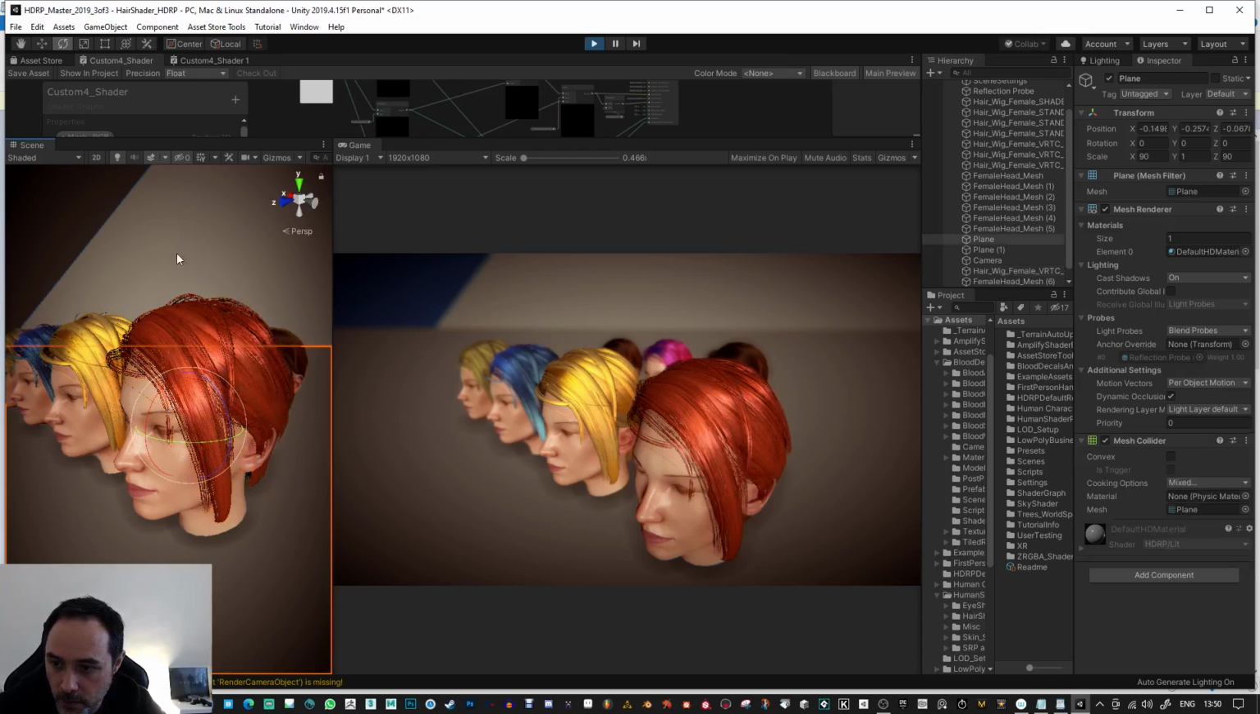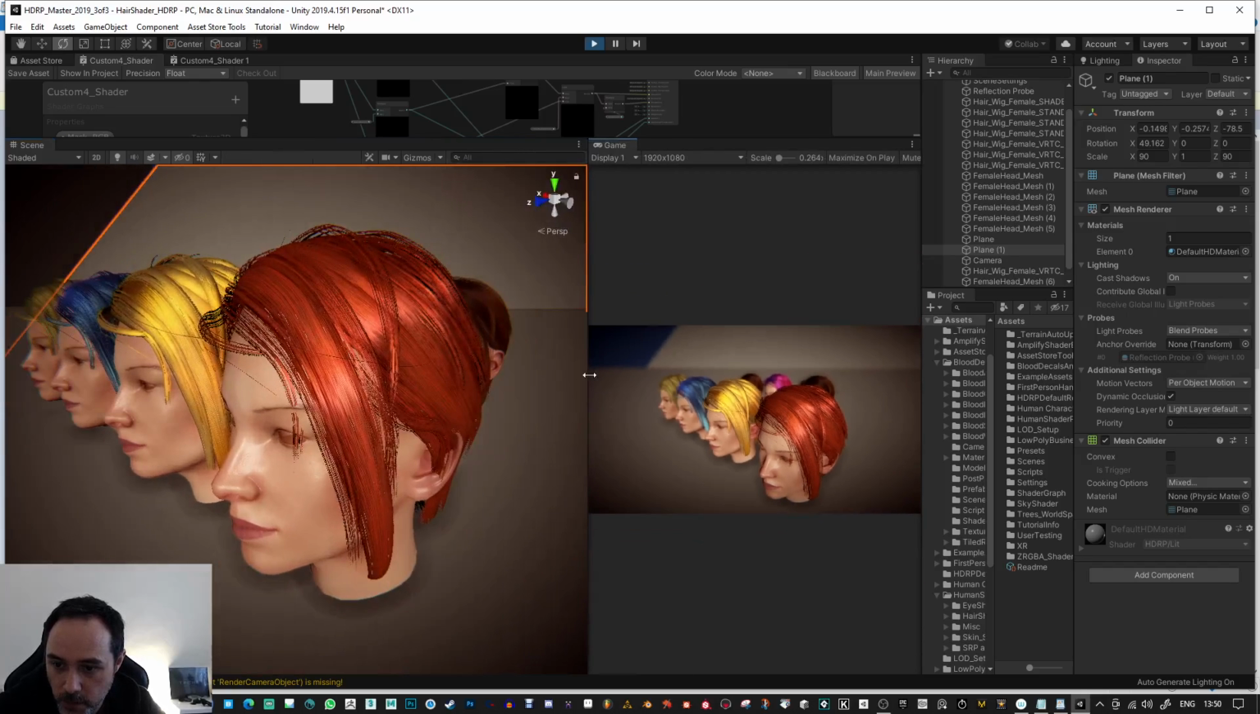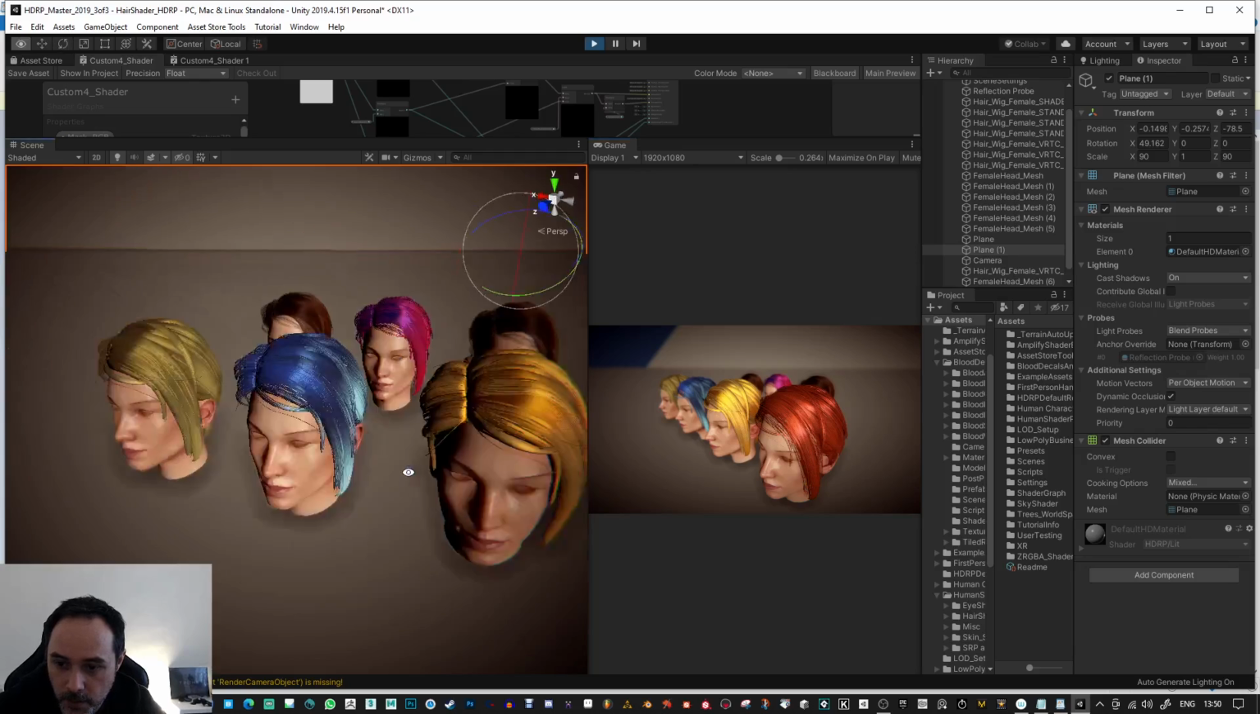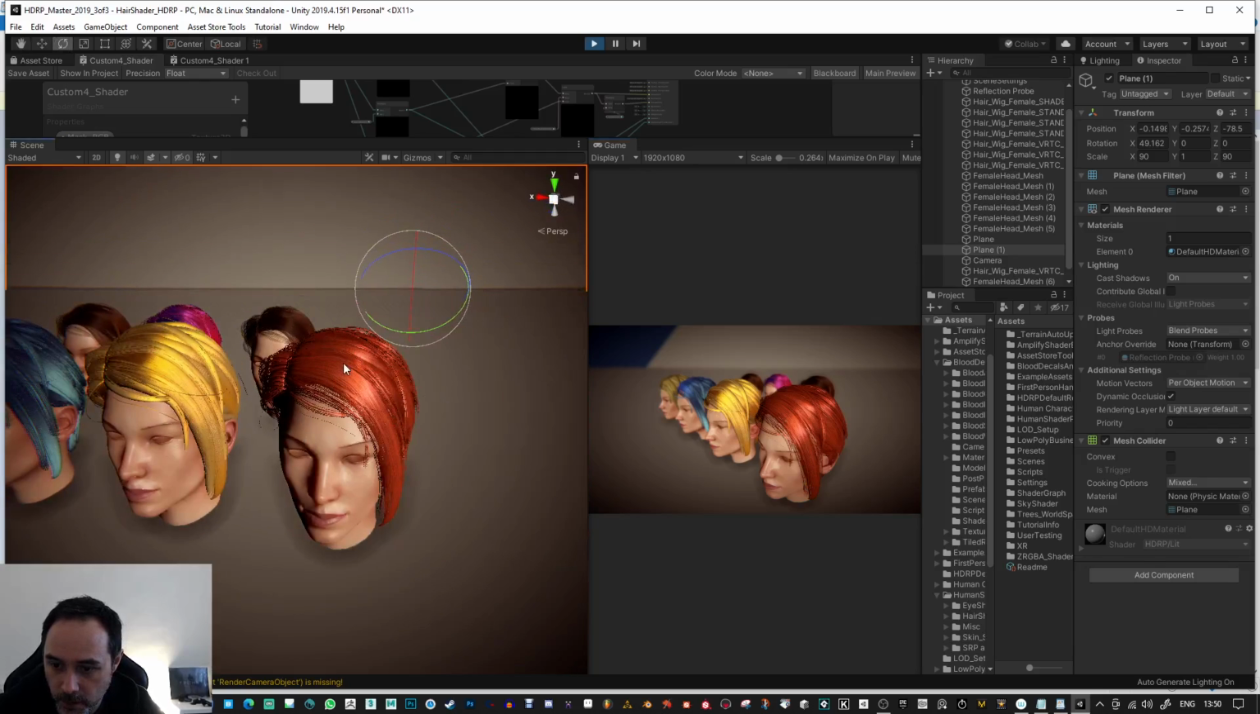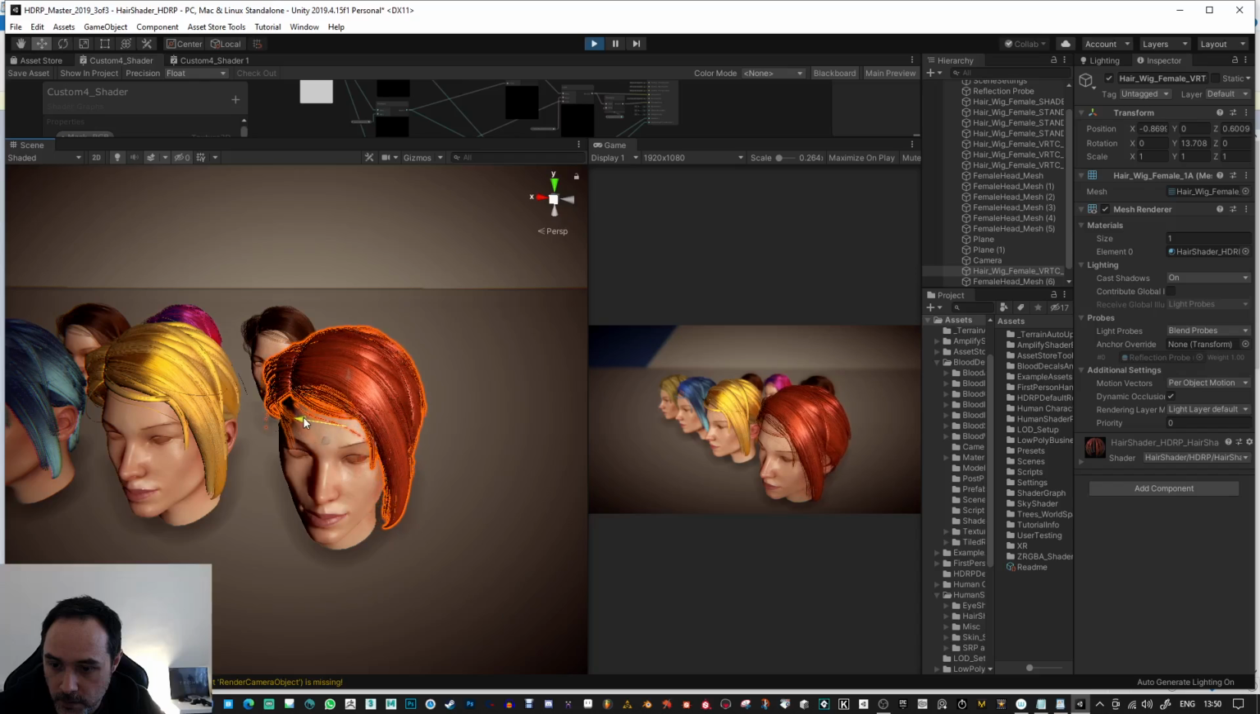Okay, so ignore the scene view. It doesn't do any anti-aliasing in the scene view because Unity wants to stay performant. And it's just the kind of thing that happens. So move that around.